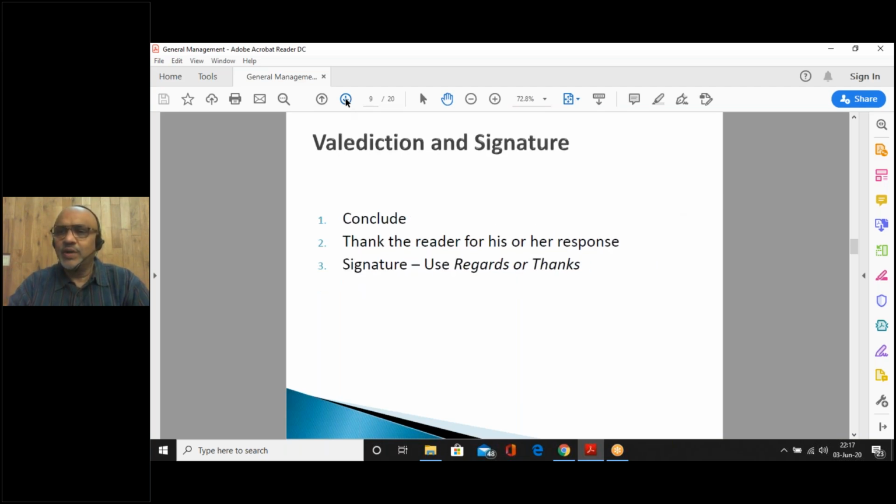Valediction, concluding line, thanking the reader. Signature, use of regards, thanks. That's it. Your letter's done. You have a salutation part. Then you have the purpose, explanation and call to action part. Then you have the valediction part. You think about five segments. That's it. Two segments, need not worry much, the salutation part and the valediction and signature part. Worry a bit about the other three. How do I state the purpose? Explanation in body. Summarize, call to action. That's it.